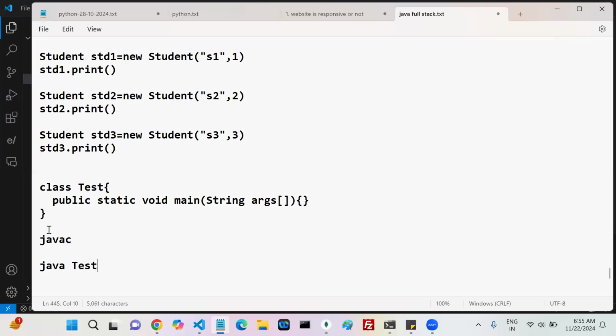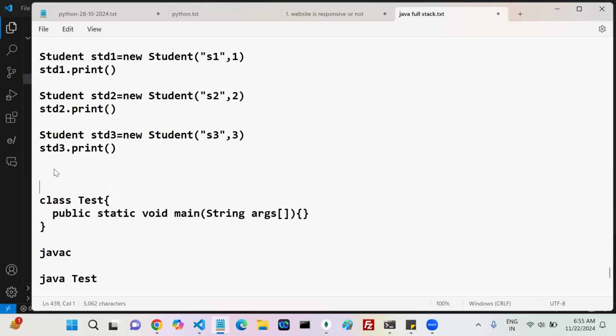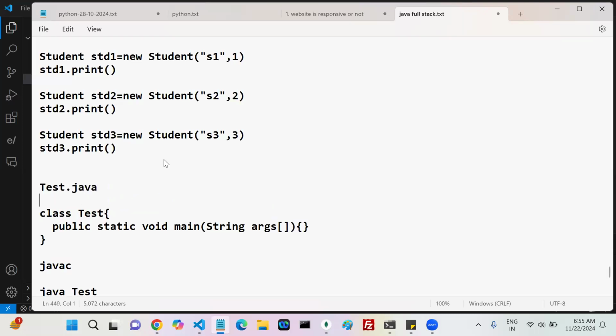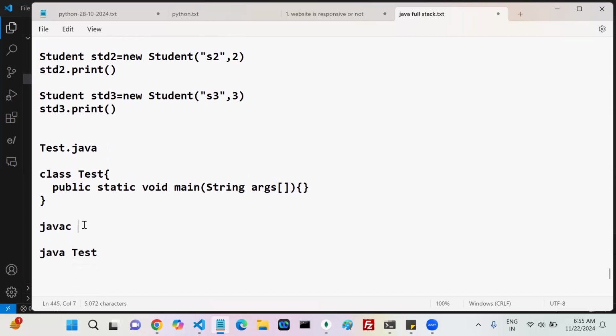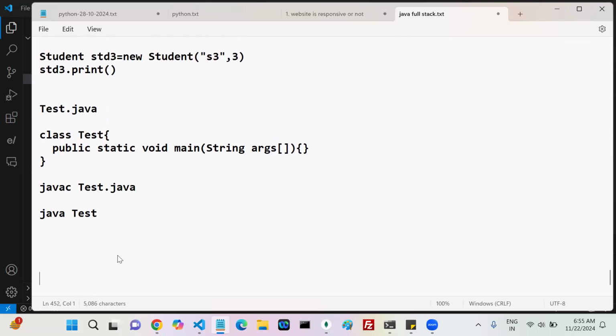Just javac: this one is Test.java, for example. Javac filename.java, and then java Test. The JVM is looking for the main method and calls it. How can you call a class member, either you or the JVM, whoever it is? A class member is nothing but the variables or methods.